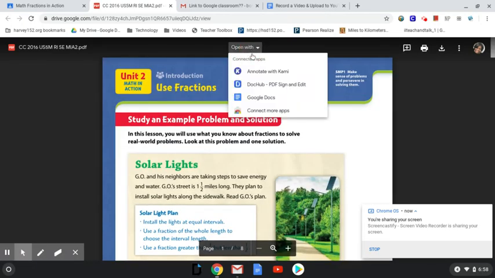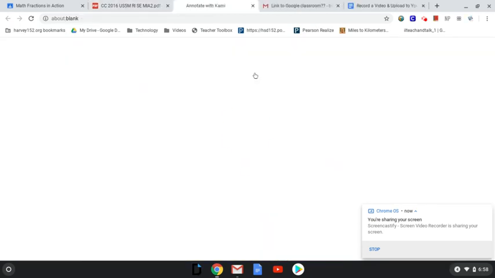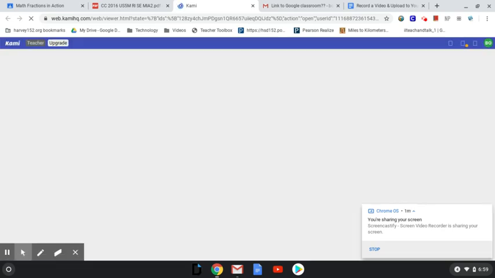Once you open it in a new window, in the center part right here, you'll see where it says open with. You want to open it with Cami. Cami allows you to use text boxes, markers, or anything to write on a document and put your answers on the document. So you always want to open it with Cami. So that's what we're doing.